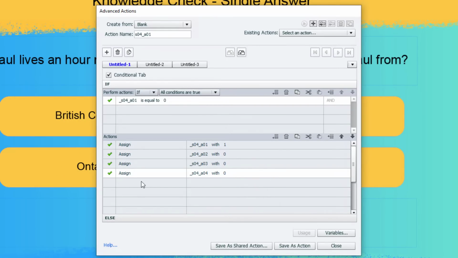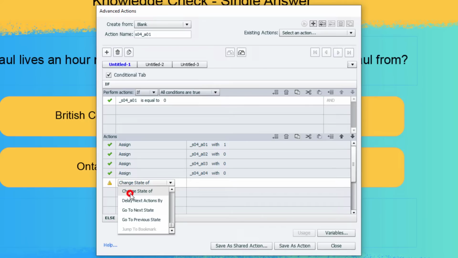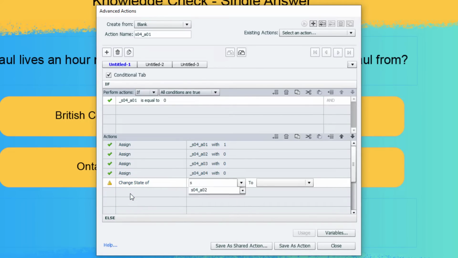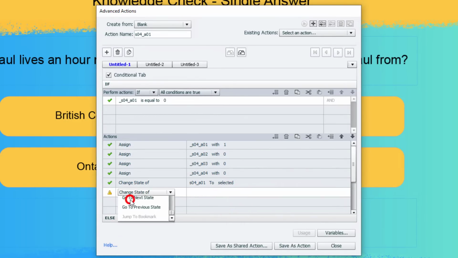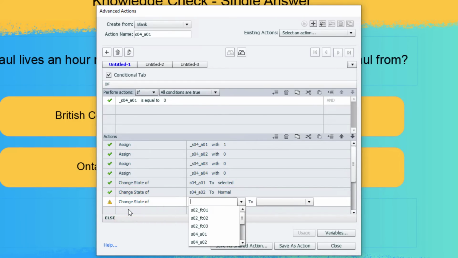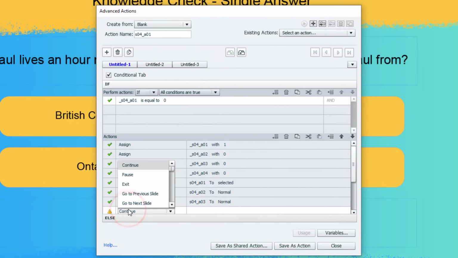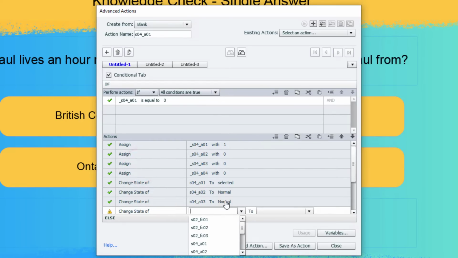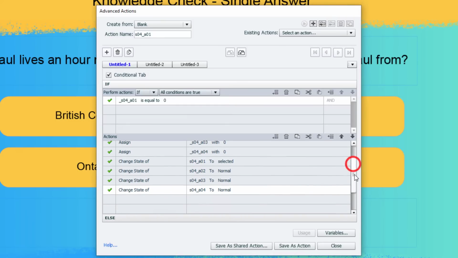Now we need to actually physically change the buttons to match the values that we're assigning these variables. So we're going to change the state of slide 04, answer 01, to selected, and change the state of slide 04, answer A, to normal. Change the state of slide 04, answer 3 to normal, and change the state of answer 4 also to normal. And we'll scroll down a little bit here.